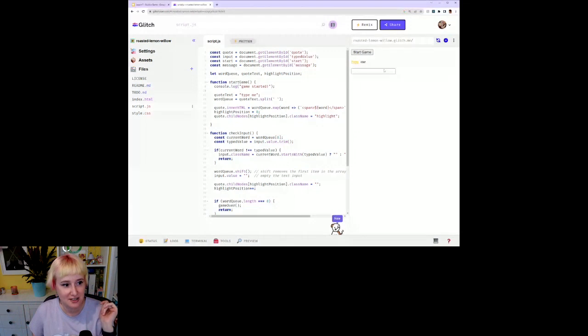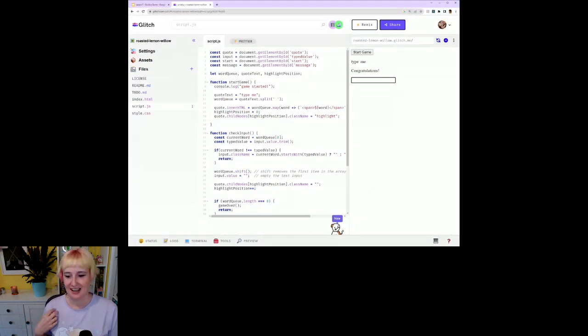So we can click on Start Game. It's saying type me, so we're going to type. If we make a mistake, we get some sort of error indication. If we get it right, we get our congratulations. So this is where we got up to last time. We have a game, we can type in a box, it can tell whether we've typed it correctly or incorrectly, and it can tell when we've finished the game.